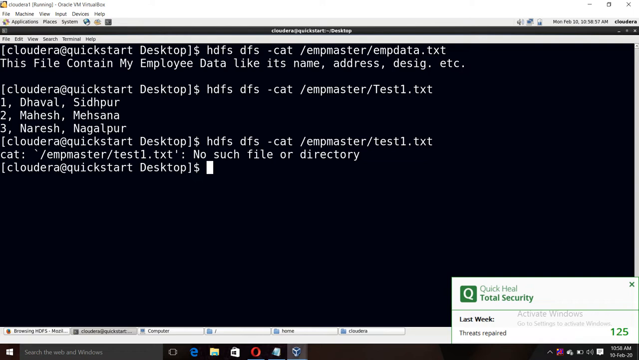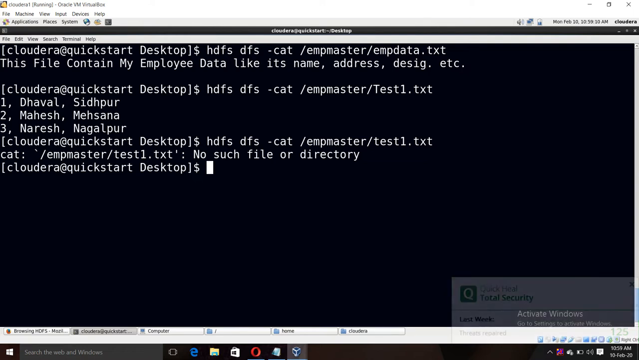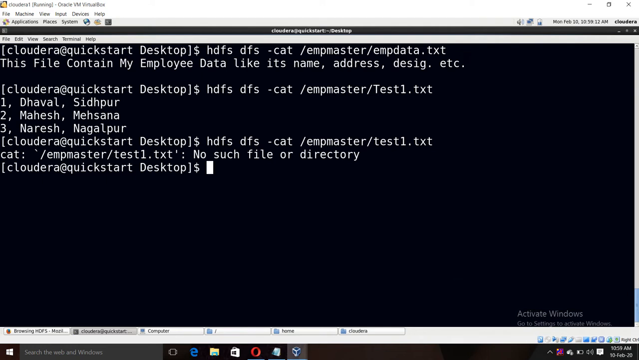Clear? Okay. Now I want to create one file. I want to create one file which is empty. I want to create just one file, but that file should not have any data. That is, the file is empty.